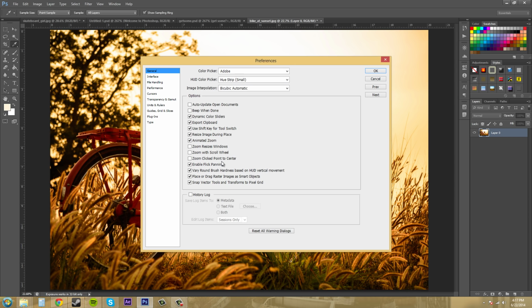Anyways, dynamic color sliders previews the color effects within the slider bars. So I mean, it just previews, so keep that on. Export clipboard means that it transfers a copied image to the operating system's clipboard. So like if we copied text in Photoshop, we could take that text and paste it into something like Google Chrome if we wanted to, or into like Notepad or anything like that.